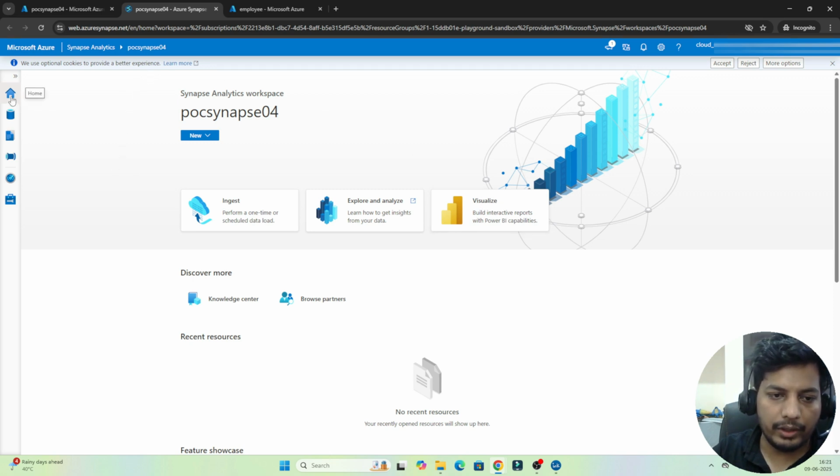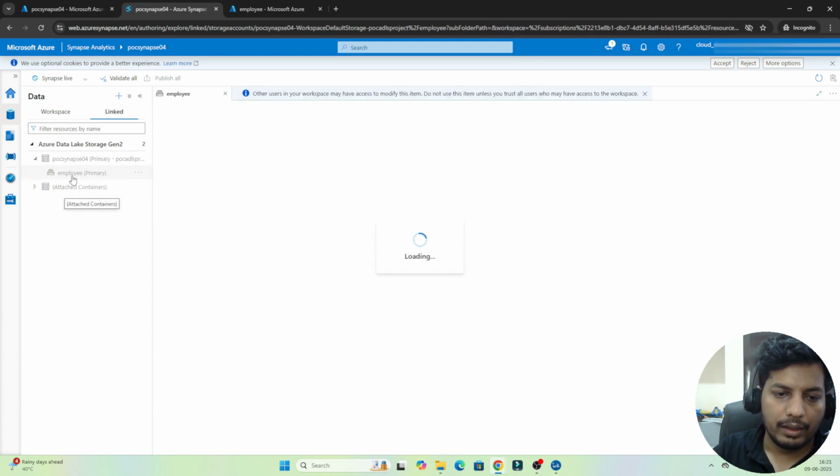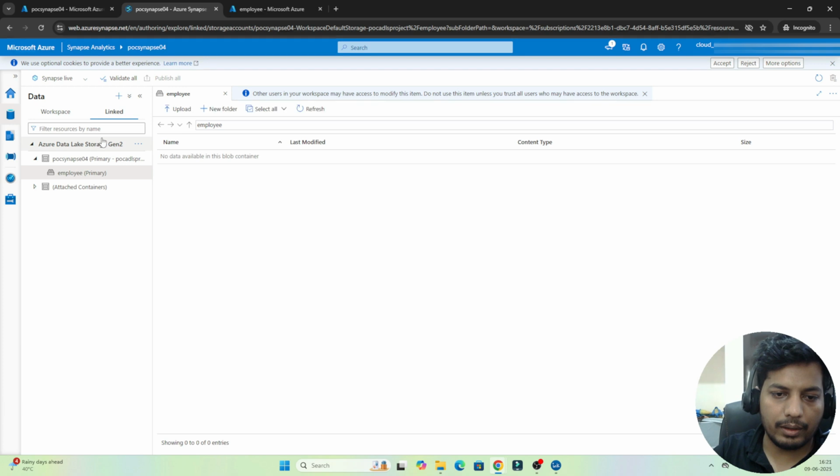On the left side you can see you are getting multiple options. Let's understand them one by one. First is the Home option. The second is Data. Go to Data. In this Data option, if you go to Linked, you will see your Data Lake storage also mounted here. It means you can directly access your ADLS account from here. If I show you, we have created one POC Synapse ADLS, and we also created a container, employee. From here itself, we will be able to access our ADLS. So that is already linked. That is the important thing.